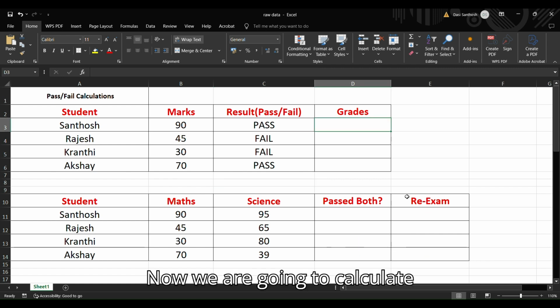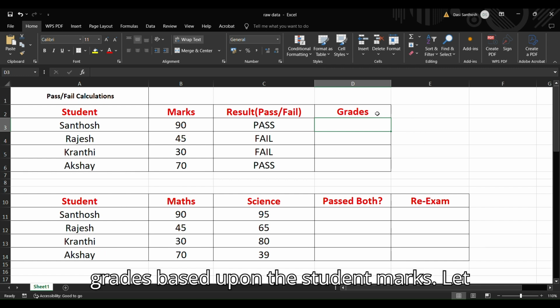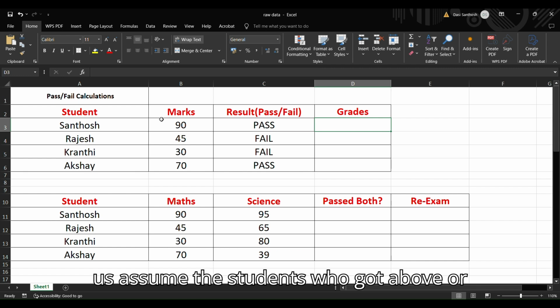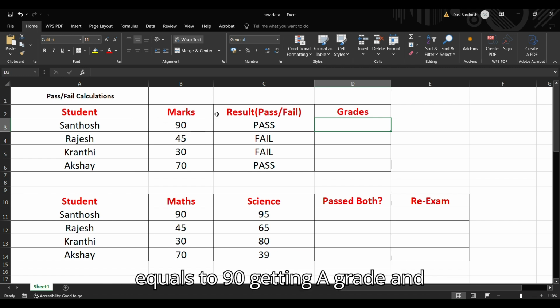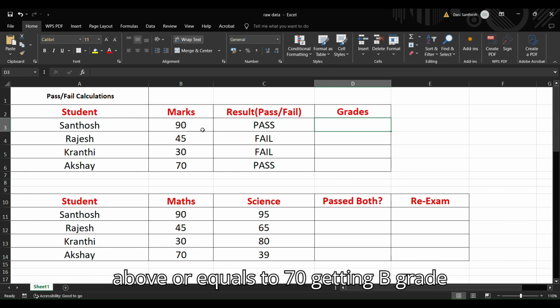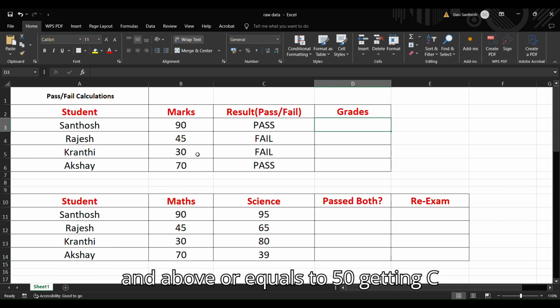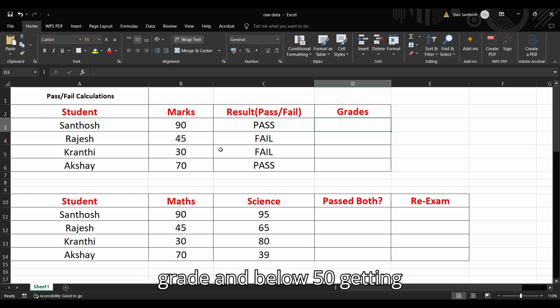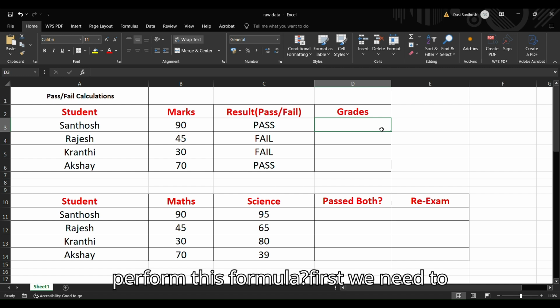Now we are going to calculate grades based upon the student marks. Let us assume the students who got above or equal to 90 get A grade, above or equal to 70 get B grade, above or equal to 50 get C grade, and below 50 get D grade. So how can we perform this formula?